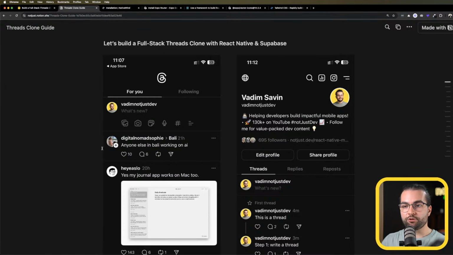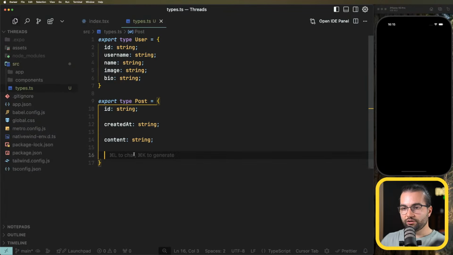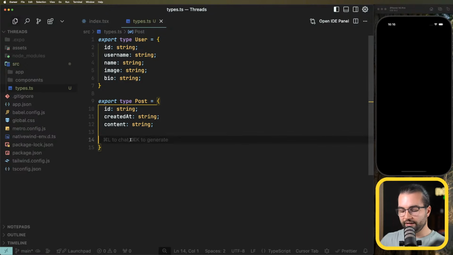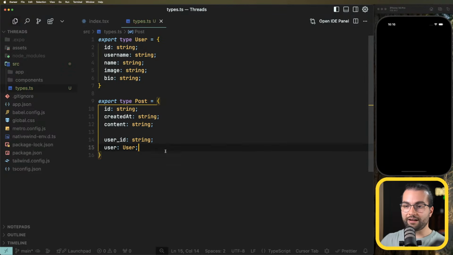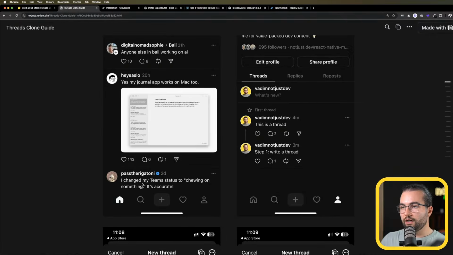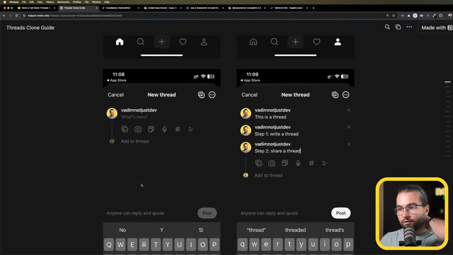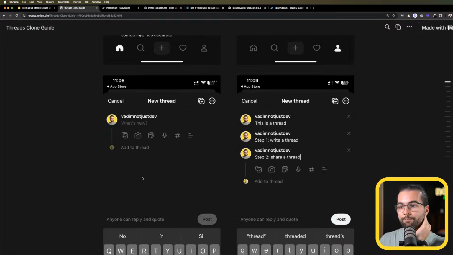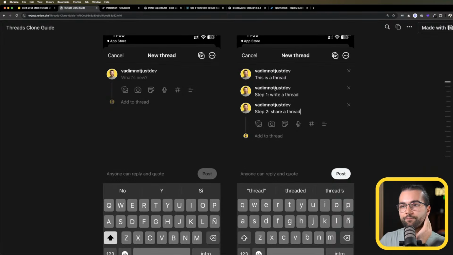And then it has information about the user who posted it. So it's going to have a user_id of type string that is going to link to this user. And for now, maybe we are also going to say it's going to have a user, actually a user information that later is going to be fetched based on the user ID.